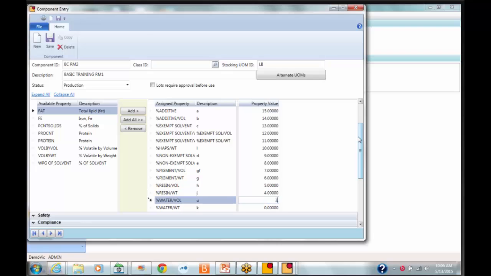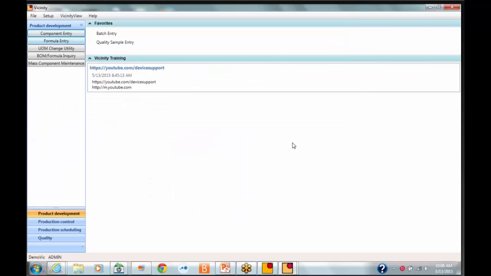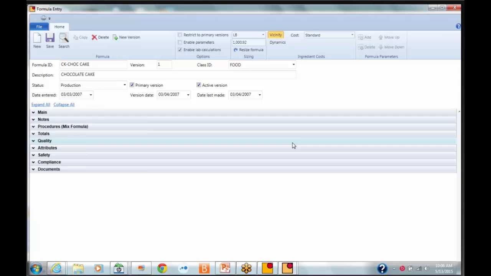So the next building block that we're going to do is how do we do a formula? Now that we have all of these lovely raw materials in the system, we want to be able to do something with them, and that's the formula.